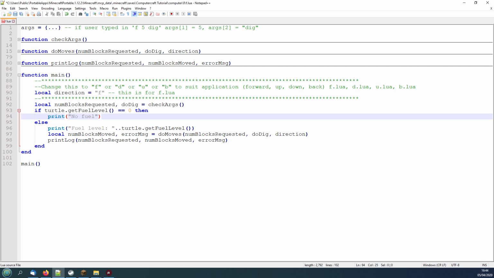So this is quite a comprehensive program. It's also much more complicated than the one we did before, but I'll try and take it as slowly as I can. So this is a local variable called direction, and it holds the string, in this case F. This is for F Lua. Then we've got a local variable set up here, the number of blocks requested, and do dig, and then we're going to get those little pieces of information from a function called check args.